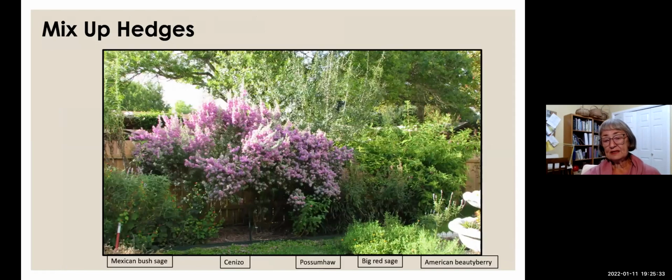Mix up your hedges. One of the trends in landscaping is, instead of doing 10 of one thing, mix it up. It's more interesting.